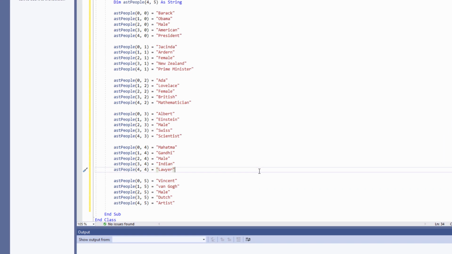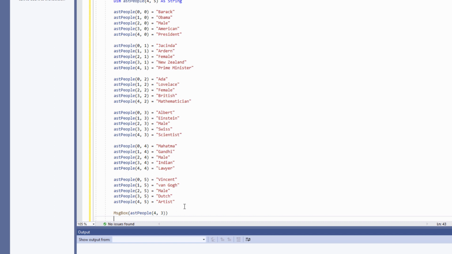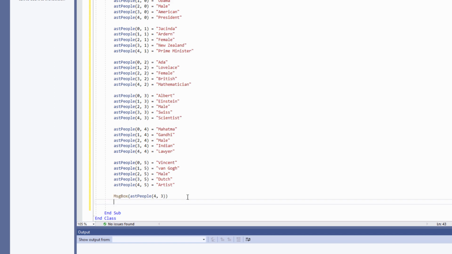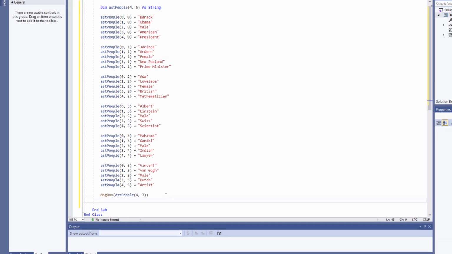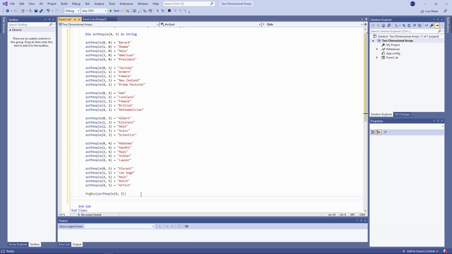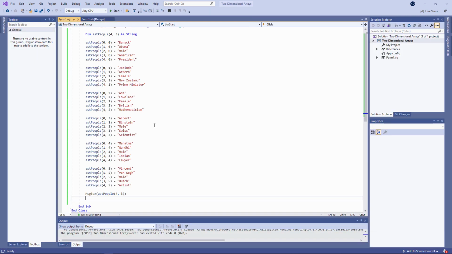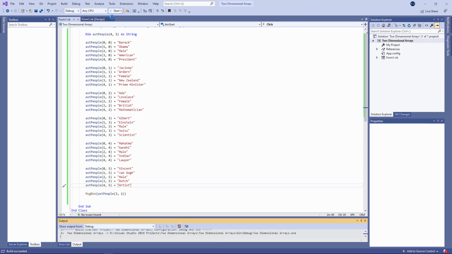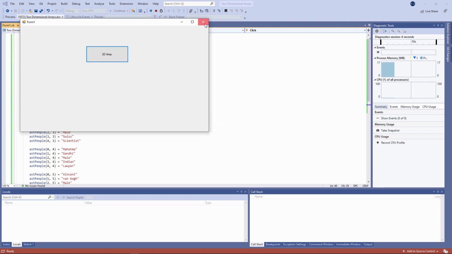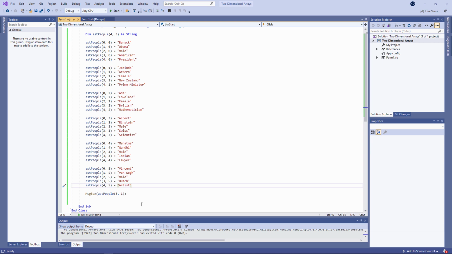It's actually very simple, if you've ever played a game like Battleships. With this message box statement, I'm going to output whatever is in column 4, row 3. In this case, the word scientist. What if I want to output, let's say, New Zealand? That's in column 3, row 1. Or perhaps the word Swiss. That's row 3, column 3. It's just a matter of supplying the appropriate coordinates.